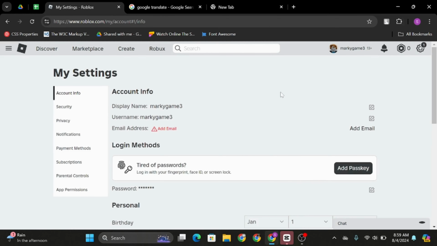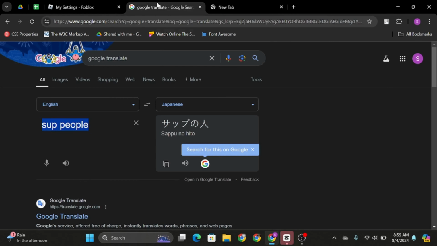Now first of all, in order to edit our display name, go ahead and open up a new browser. At the top search bar type in Google Translate, and here make sure one is English or whatever and another is Japanese. Now type in the text that you would like to translate and it will appear like this. Let's go ahead and copy the translated language.